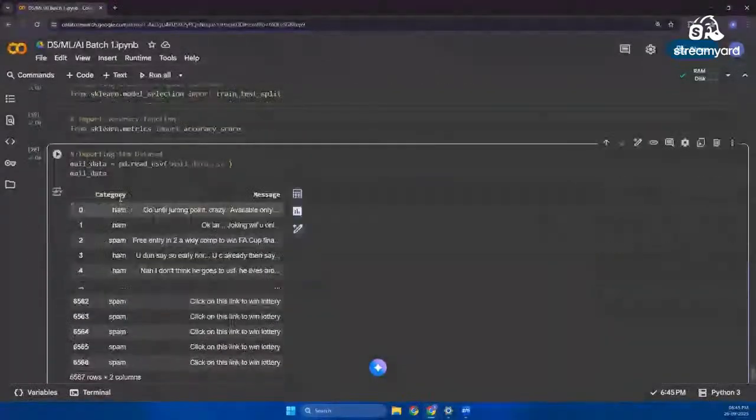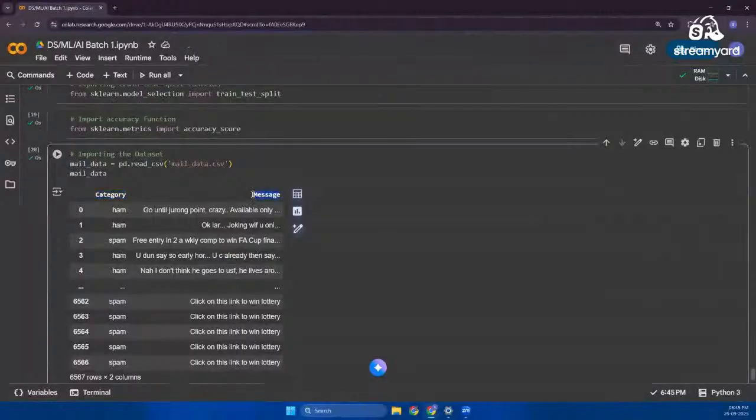Yes, I want everyone to reply in the chat box whether you're getting this output, that is category and message, or basically the display of the data frame. Are you getting it? Kindly write yes in the chat box.